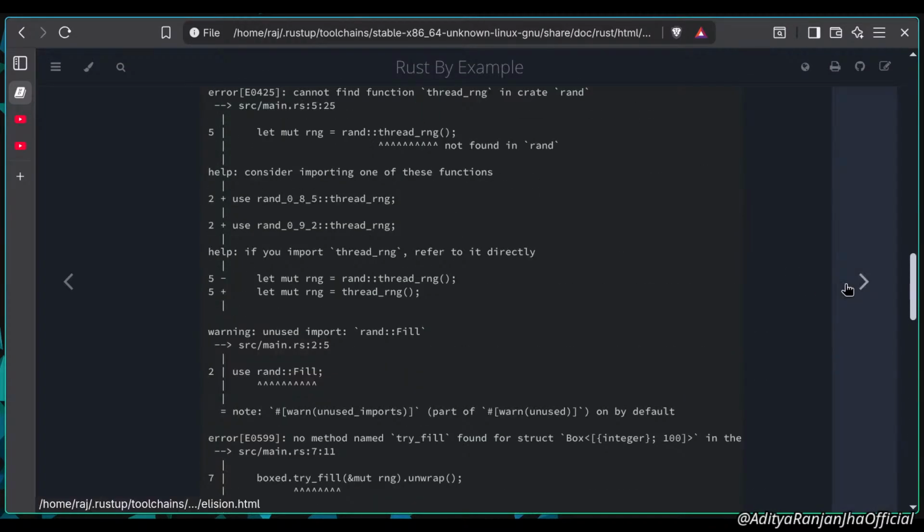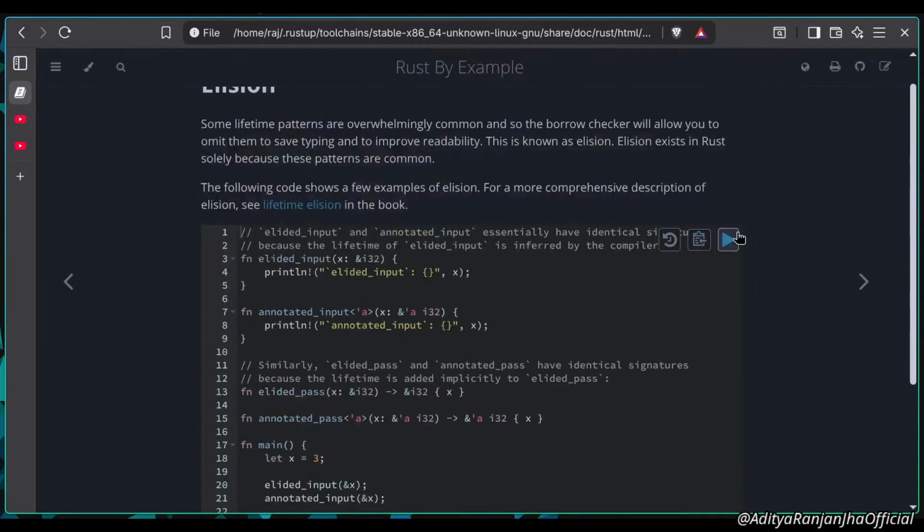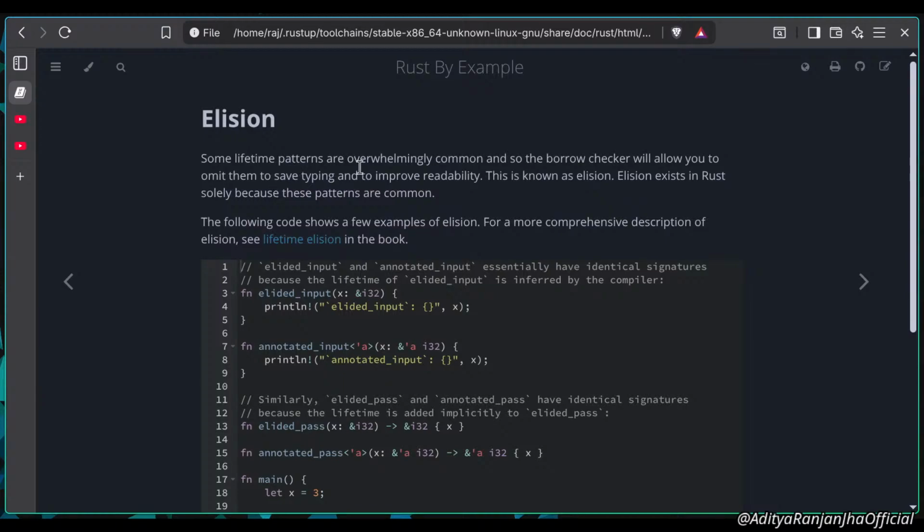But before that, let's see if we can see elision. So this was elision. Let's see its output, and we'll end. So elided input, annotated input, elided pass, annotated pass. Elision: some lifetime patterns are overwhelmingly common, and so the borrow checker will allow you to omit them to save typing and improve readability. This is known as elision. Elision exists in Rust solely because these patterns are common. The following code shows a few examples of elision. For a more comprehensive description, see lifetime elision in the book.